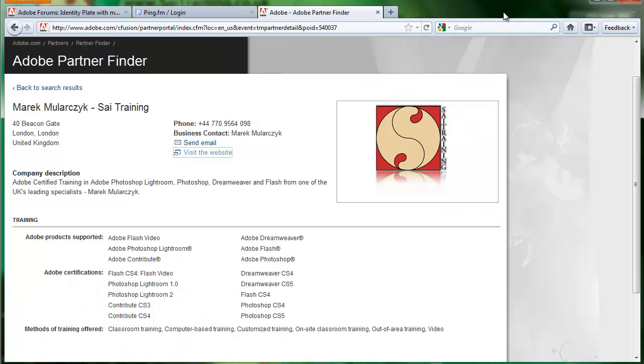Let's get back to the studio. Okay, welcome back. I hope you enjoyed this tutorial in a web browser this time about Adobe Partner Finder on the Adobe website. That's how you can get Adobe certified training, which also comes with a certificate with the Adobe logo on it. So there's lots of great information in here.